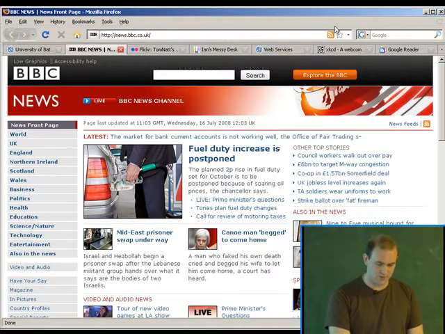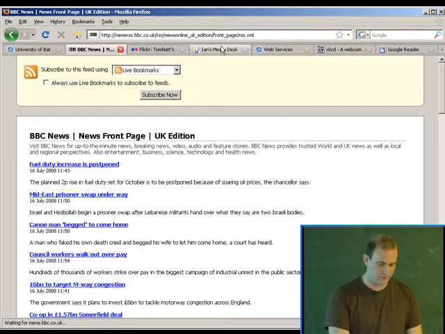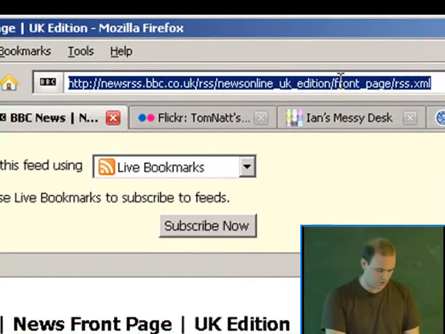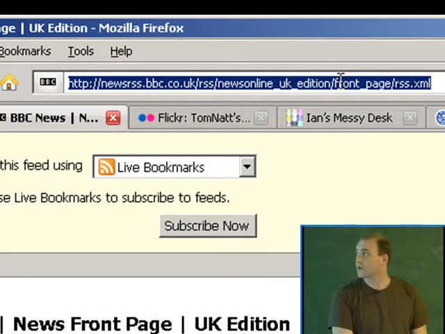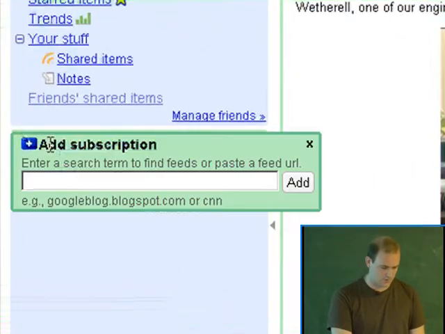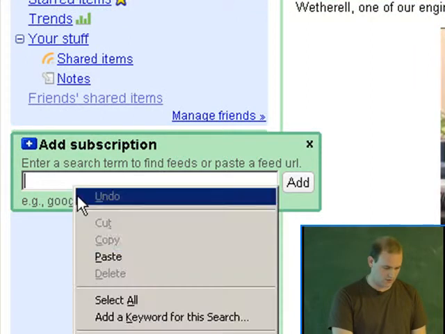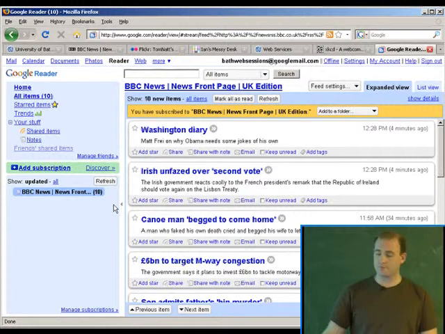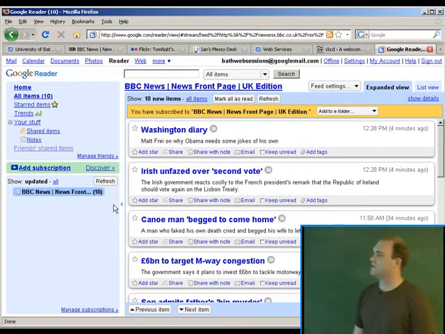So here's the BBC News site. If I find the RSS feed for this, I'm going to do this in Firefox, but it shouldn't really make a difference which browser you use. So if I take that address from up here and copy it and take it over to Google Reader, add subscription, right click, paste, add. As you can see, immediately today's BBC information appears in front of us.